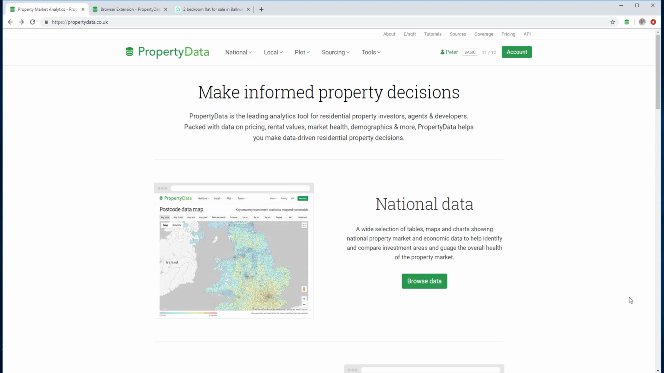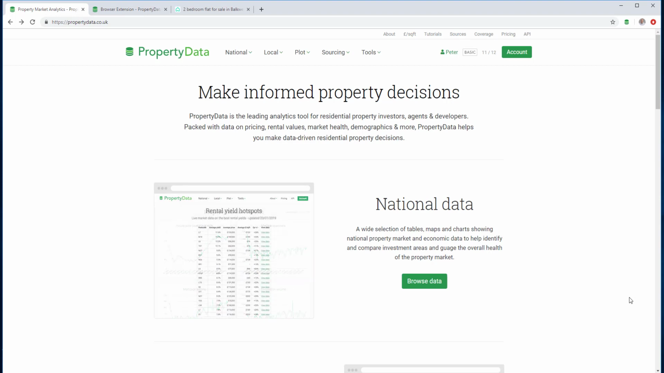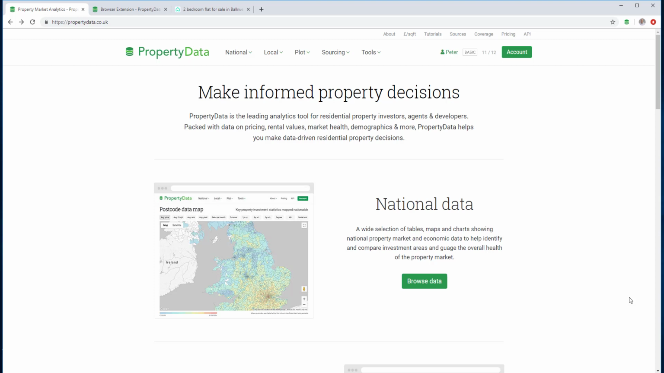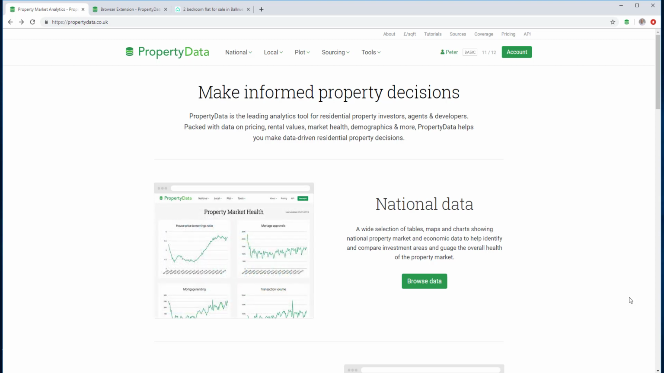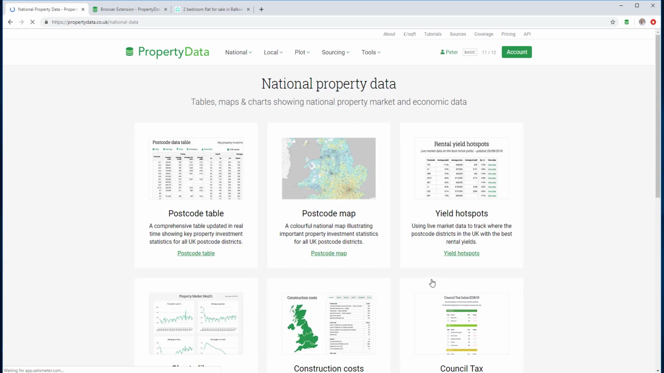So if you want data on any particular subject to do with property, which is going to help you either find your investment area or to find properties in your investment area, this is the place where you're going to come. So there's loads of data, and I haven't got time to go through it all, otherwise this would be like a 5-hour video, and I want it to be a 3-minute video. But there's data nationally. Let me just click this, and we'll have a quick look at the national data.